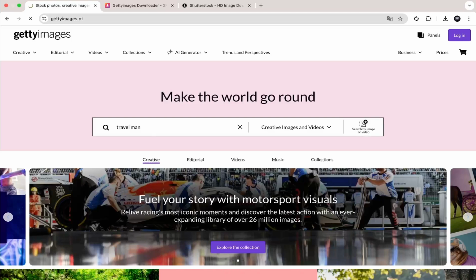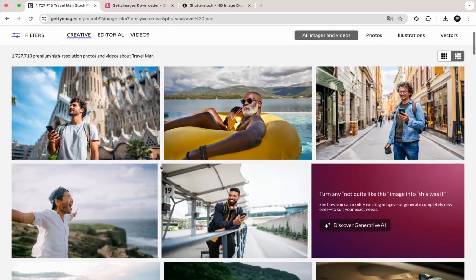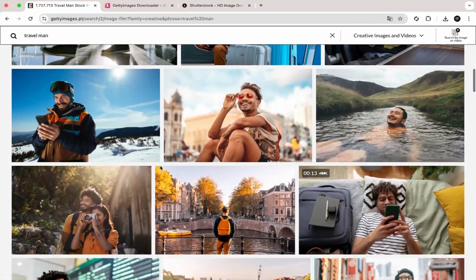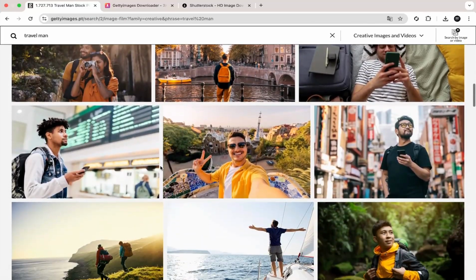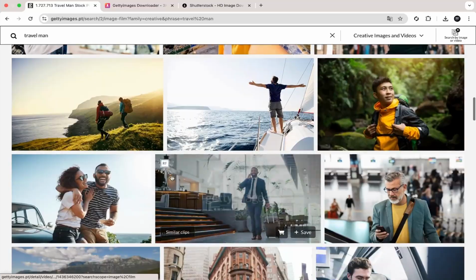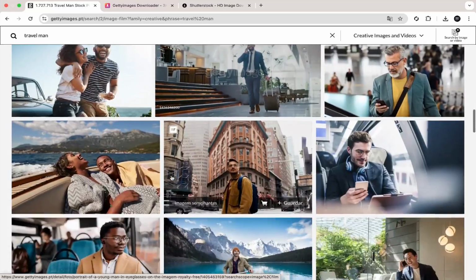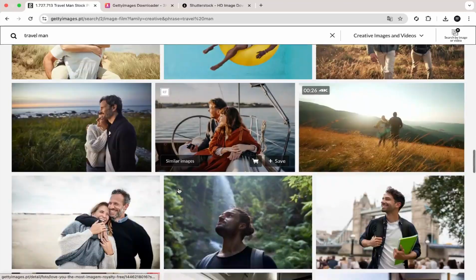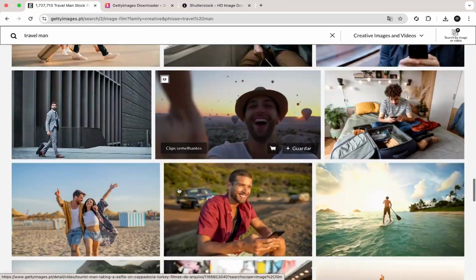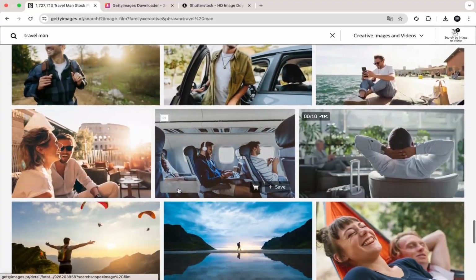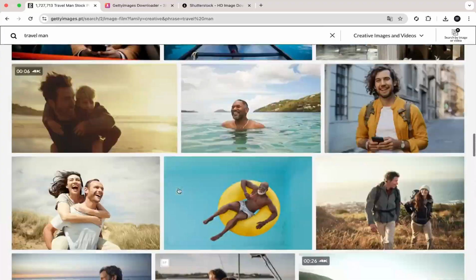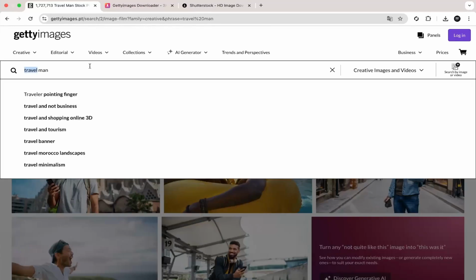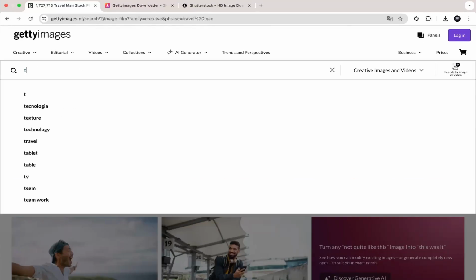Remember, you just have to give it a good prompt. Or man traveling, whatever you wish. It just depends on the kind of prompt you give these websites. Now as you can see, we have lots and loads of images right here. So depending on what you are creating, actually you can also search for texture background.